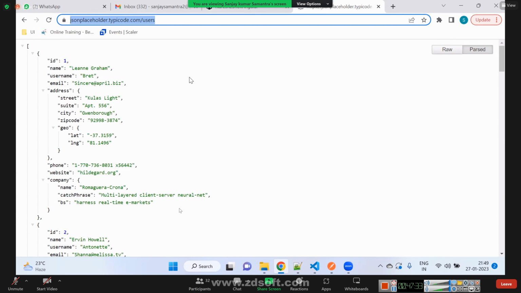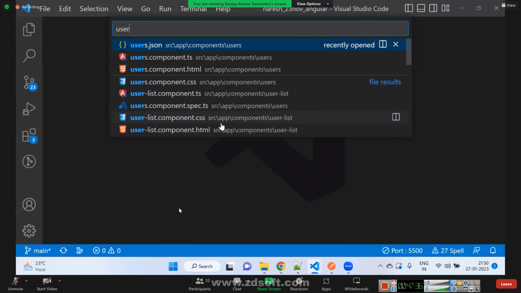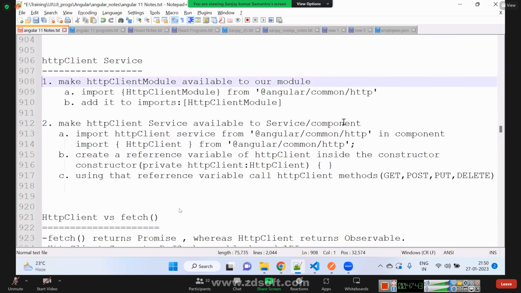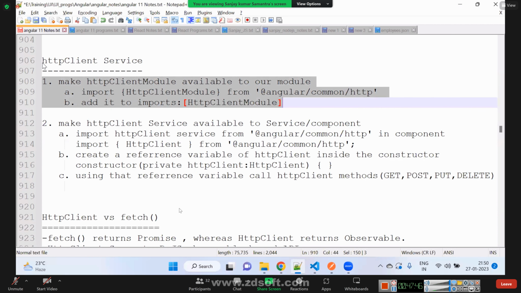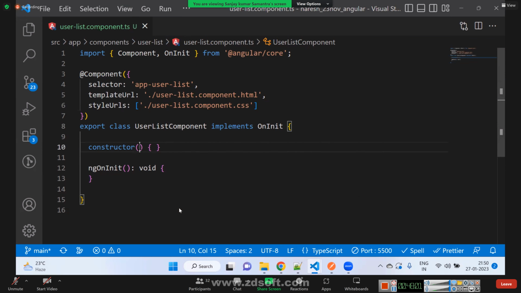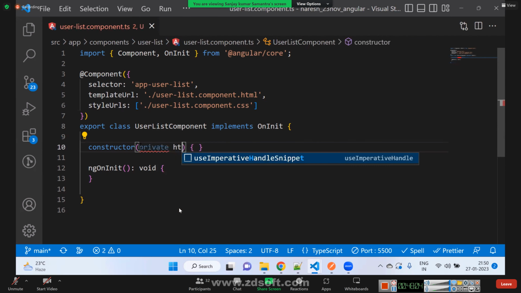To do that, I'll go to users list component. In users list component, we have to do something. Point 1 is done. Then point 2: make HTTP client service available to our component or service. First of all, we will try with component. Later, we will move the logic to service. In the component, I will inject HTTP client service.